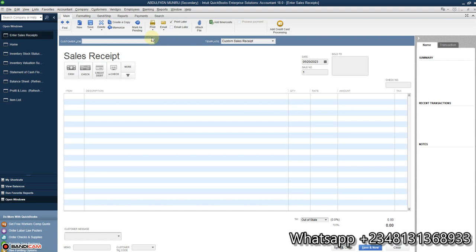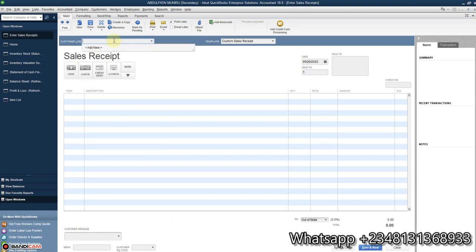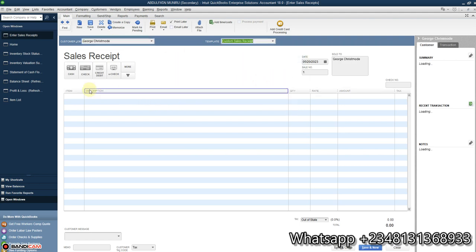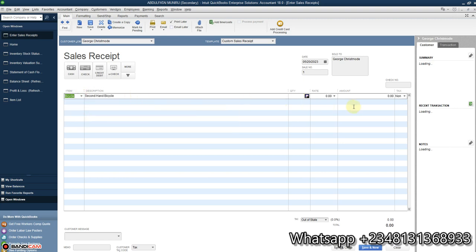Okay. Now, who are we selling to? There is no description for who we are selling to, so we might just create, let's say, George. I'm going to hit tab for a quick add. Now I'll select the item I sold to George, which is bicycle, and 2, remember, then 60,000 each.